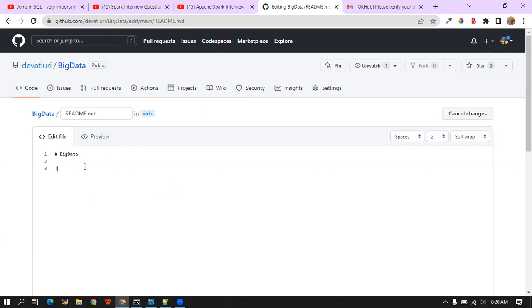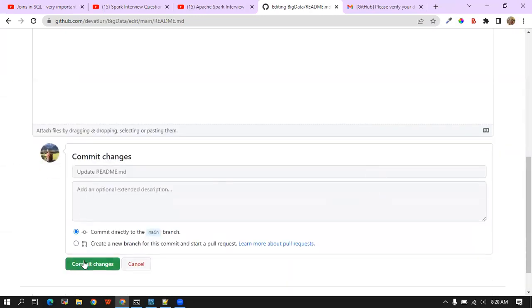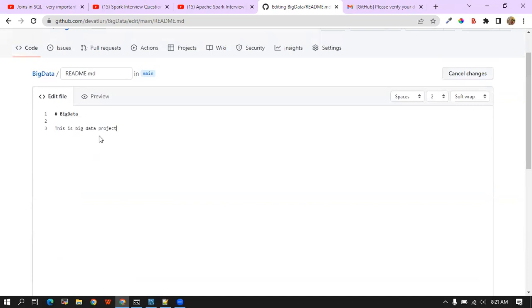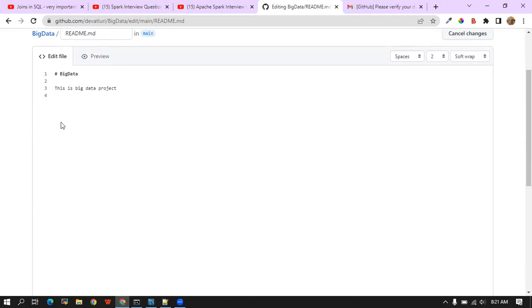Okay. So this is this big data project. Yeah, commit changes. But before committing, see, this is only a read-only file, and I just started the project, and everything here is empty. You can add it later by creating your runnable scripts.